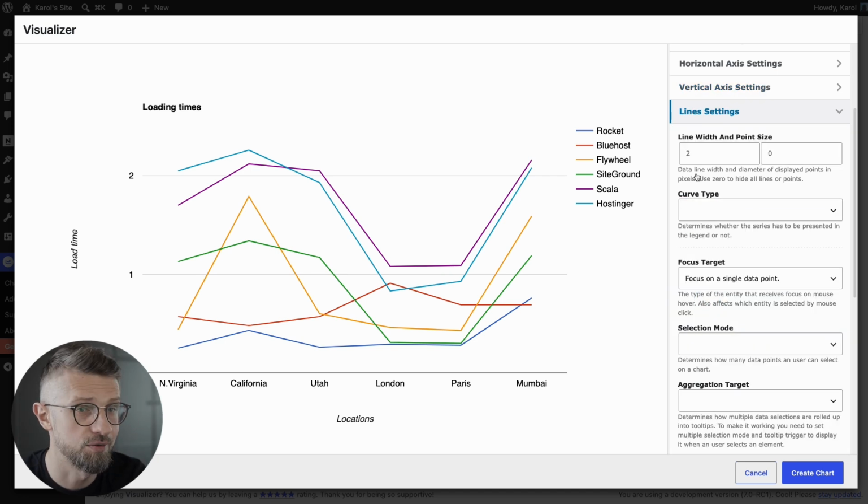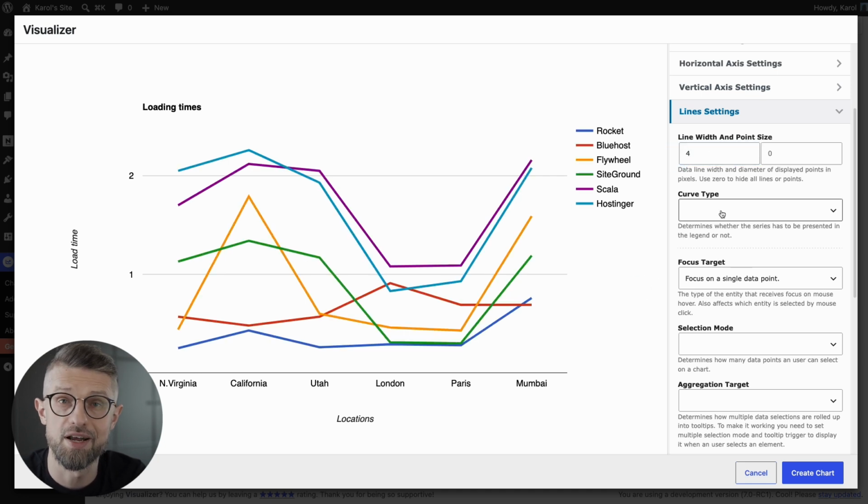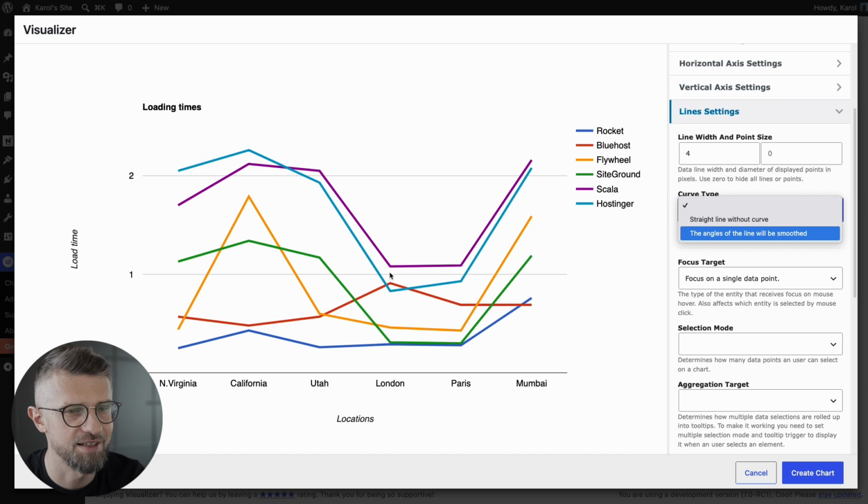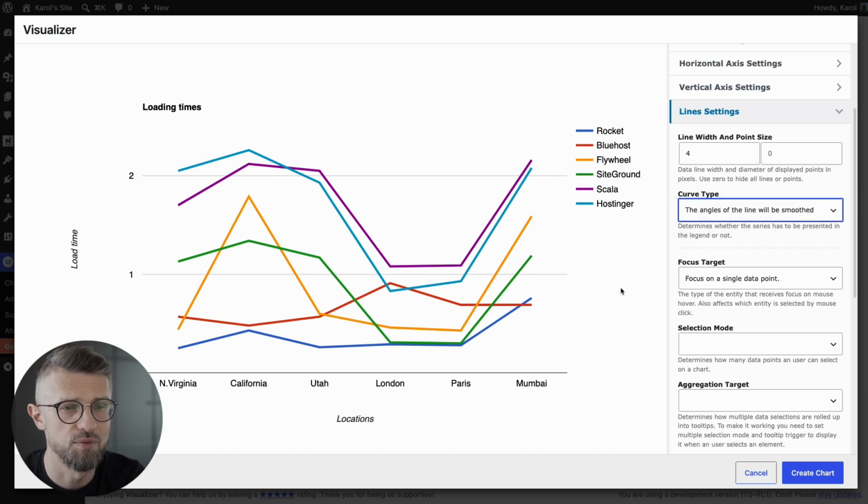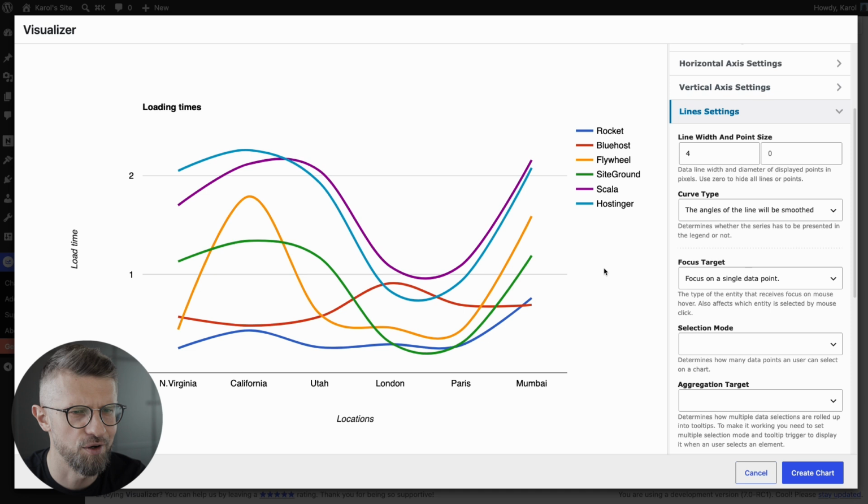Then that's not all, because I can also maybe increase the line width just to make those lines more pronounced. More than that, I don't think I like them being this blocky, so let's smooth the lines. Yeah, starts looking quite fun.